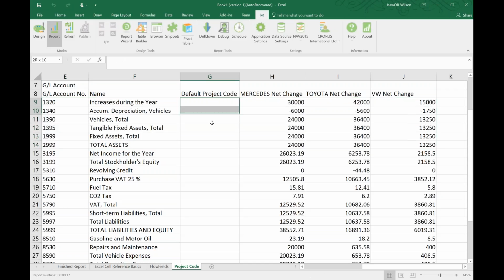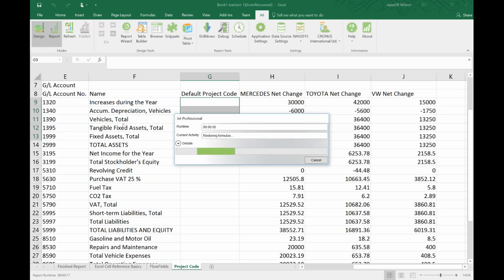Now for every GL account you can also assign, or sorry, actually for any entity, whether it's a customer or a vendor or whatever, you can assign a default project code, a default global dimension value. But you can see in this case, no default dimension was assigned. Let's put this report in design mode and take a quick gander at how it was put together.